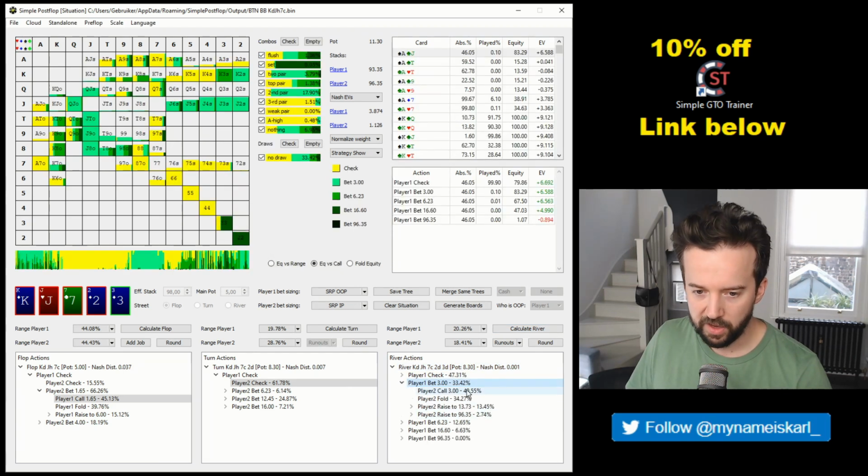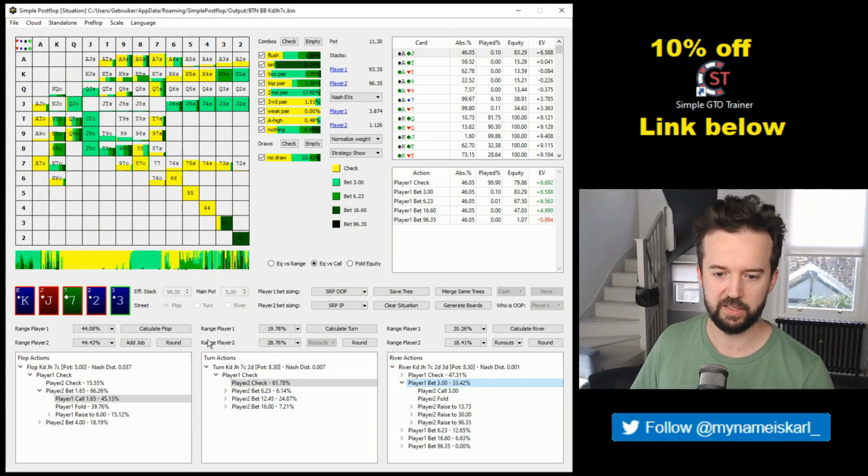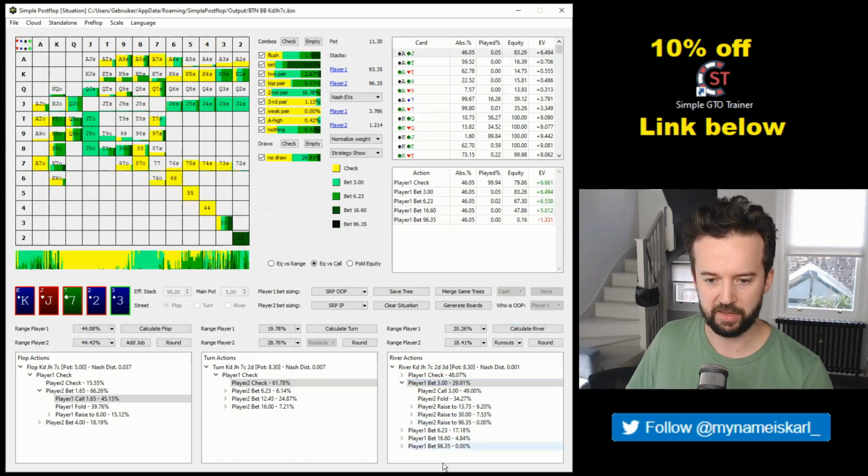And then I have an in-depth look at it, and I'm like, well, maybe this small bet size is used because player 2 doesn't have good raise sizes. So I want to add a bigger raise size that's not all-in yet. See if that impacts anything. So, oh yes, now 30 is used instead of the jam raise.